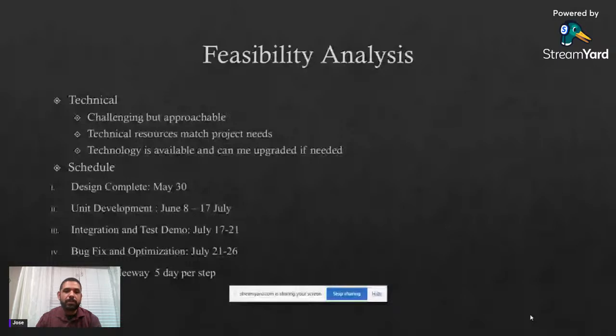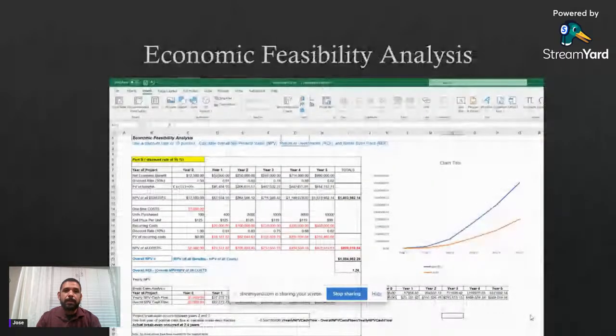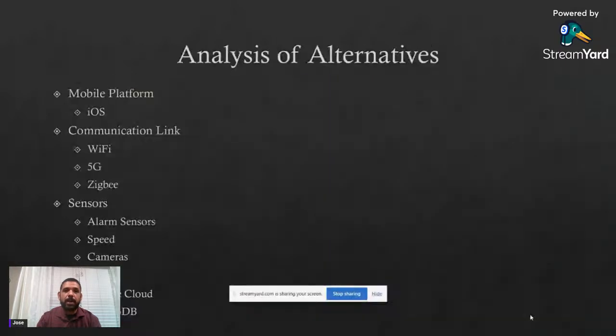I updated the schedule here. So we did complete the design May 30th, and we had some development time between the 8th and the 17th of July. And then we started integrating this month. So the 17th through the 21st was really the integration and test phase. And then we had this week, the 21st to the 26th, to fix any bugs. I'm getting ready for today for the demo day. So yeah, that's our schedule and feasibility analysis for that. And we'll talk about that.